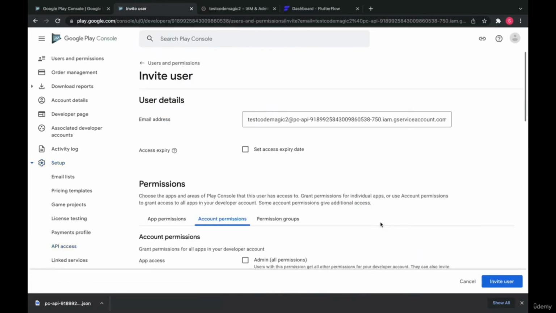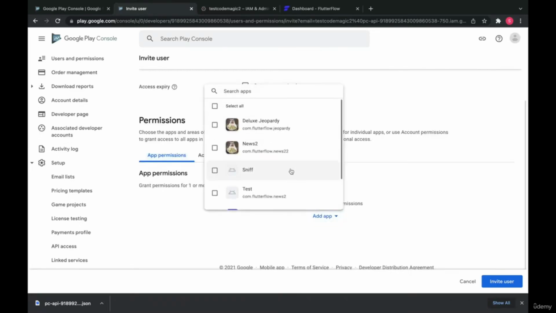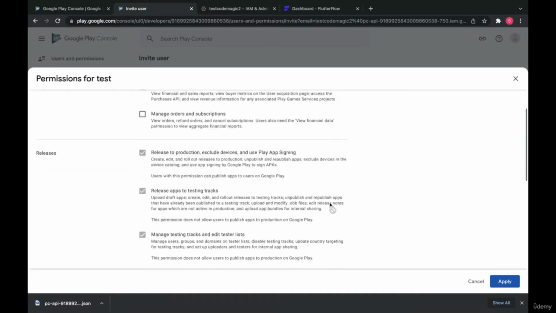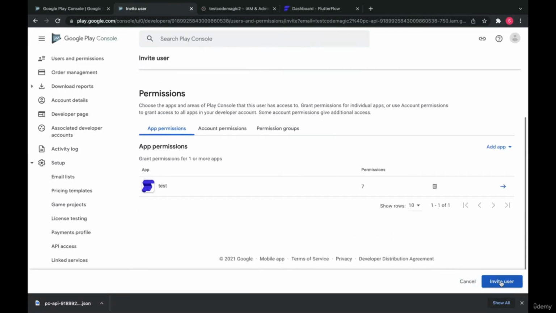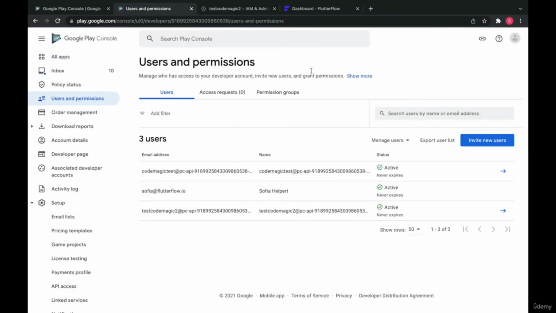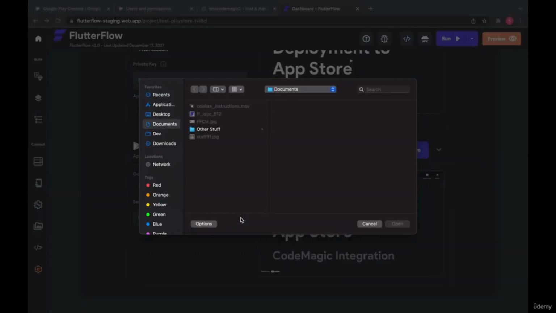So we're going to go back here to API Access and grant access. Go to App Permissions, Add App. I'm going to add Test because that's the one that we're going to look at for the rest of this. Use all the default settings and then click Invite User. Okay, so now we're going to upload our credentials on Flutterflow.